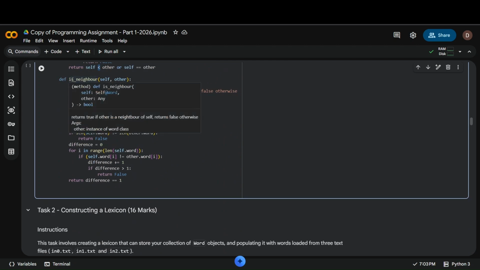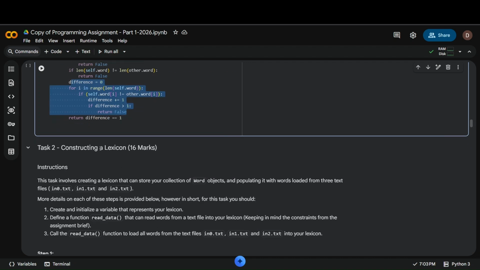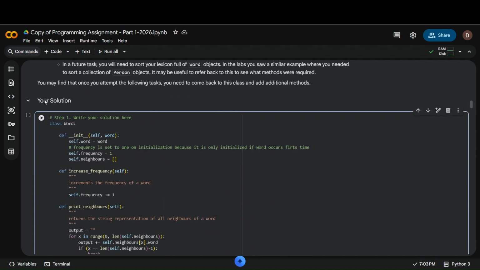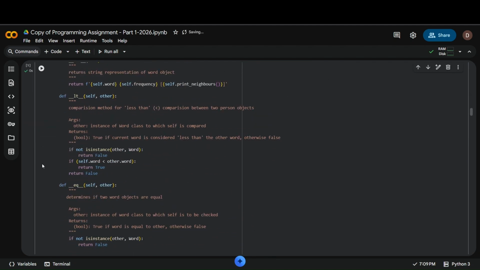Finally, there is the isNeighbor function. What this does is, for any given word, check whether other is a neighbor of that word or not. The rules for being a neighbor are that it must be the same size. If it's not the same size, we return false, and the difference should be equal to 1. If it's more than 1, we return false. Let me just run my code for task 1, and it runs without any error.